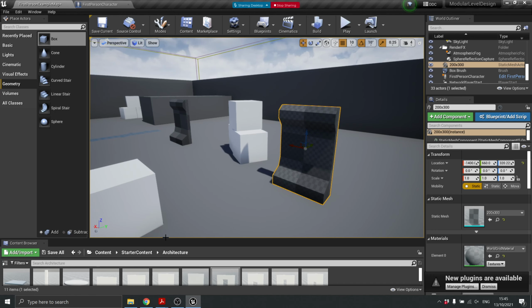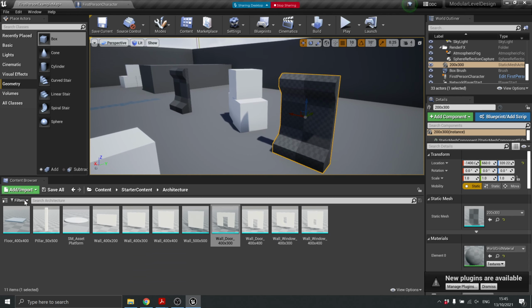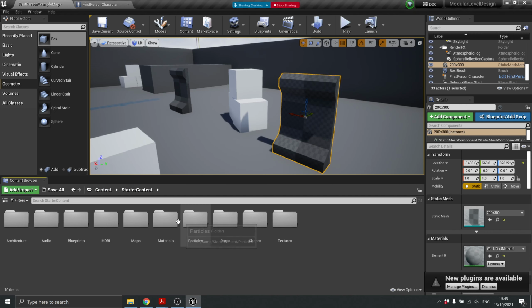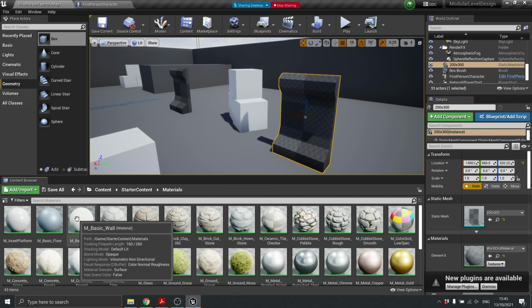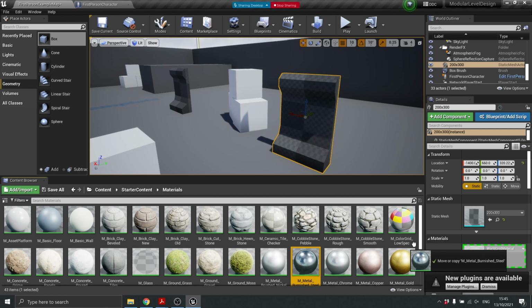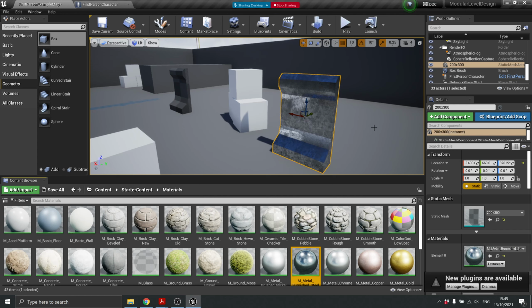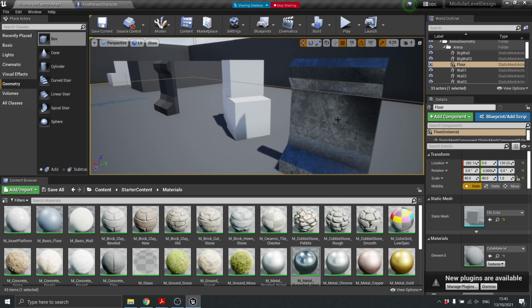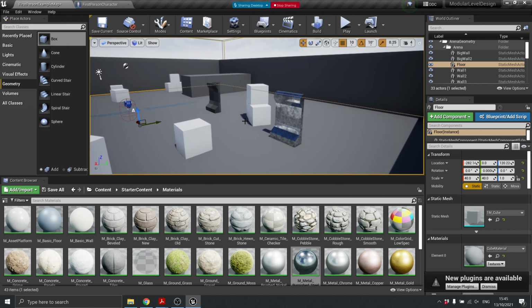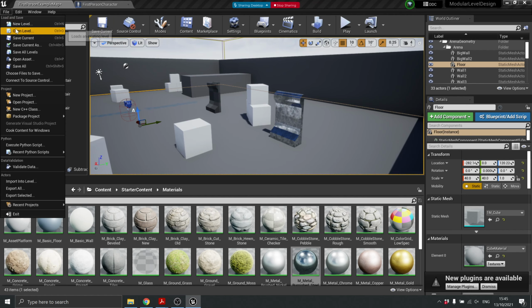We could also, I'm just going to apply a material to this. Go to content, starter content. I'm going to apply the metal polished steel material to this. Cool. And there's our wall now with that material. I'm going to save this level.